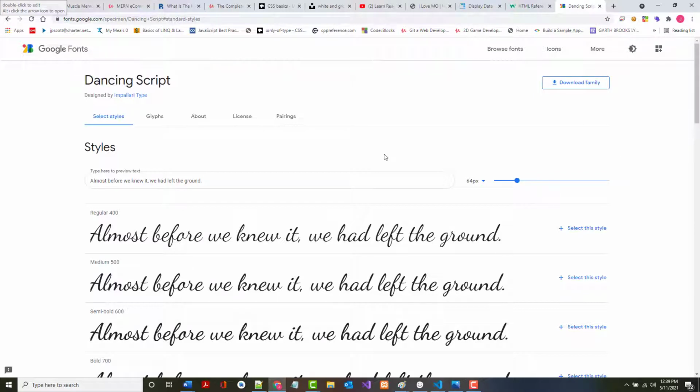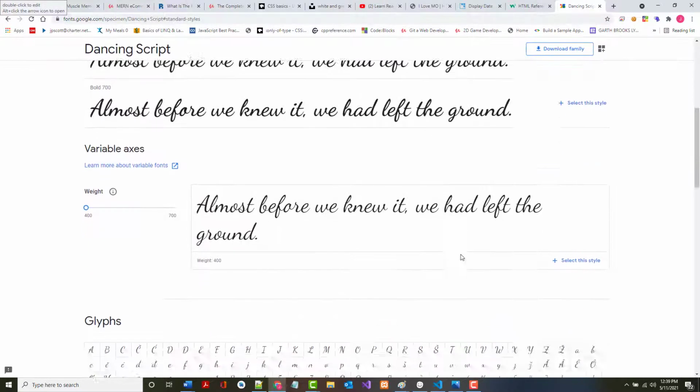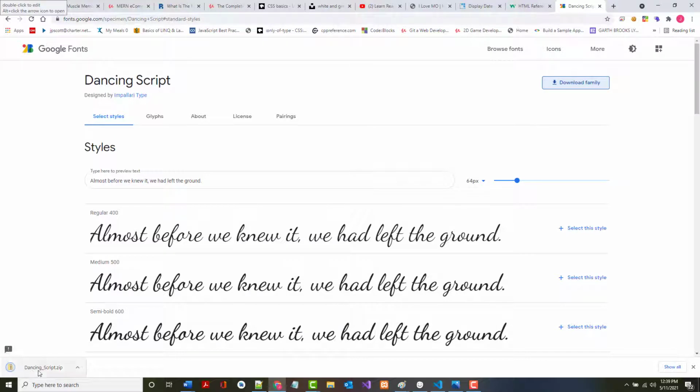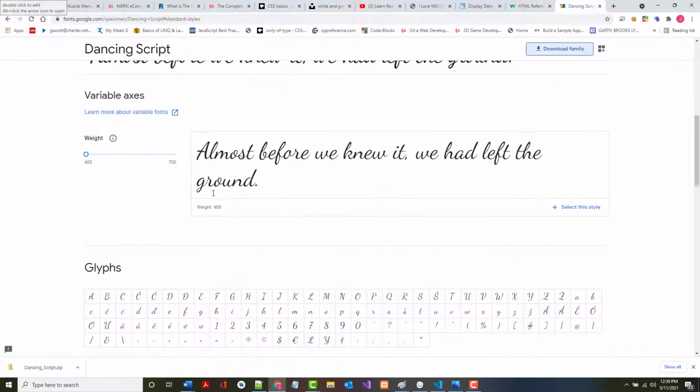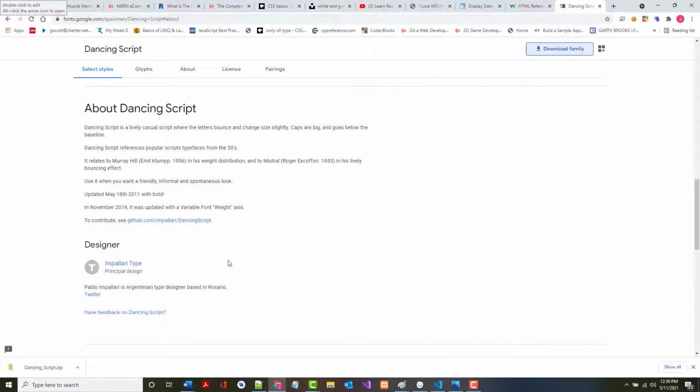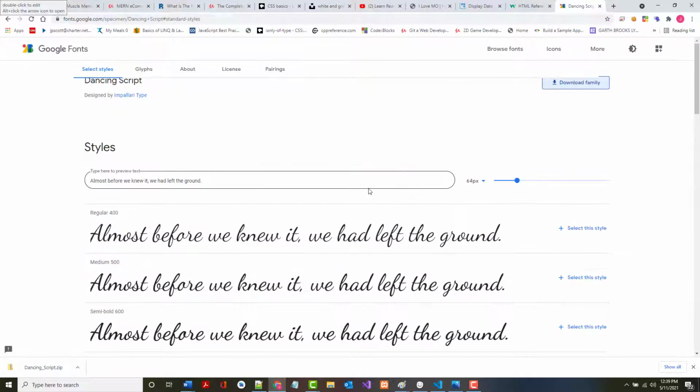And it says, what do you want to do with this? I'm just going to grab all of it basically. So I'm going to come in here and say, download family. No, I don't want to do that. There's a better way of doing it than that. I haven't played with Google Fonts for a while, so bear with me, please.